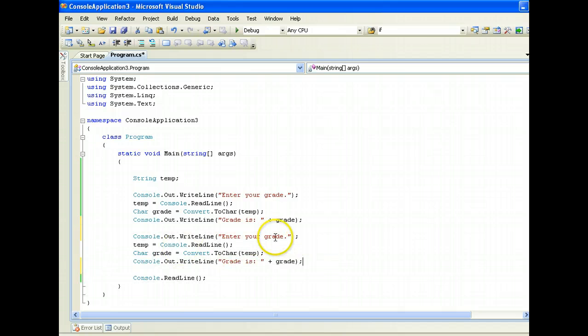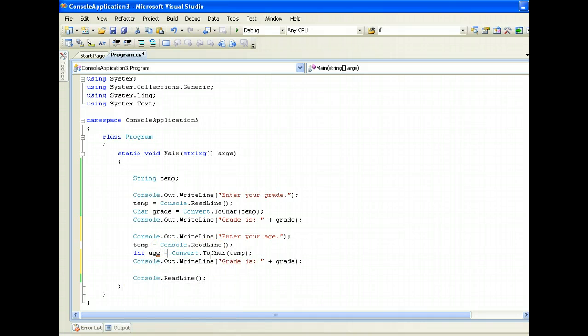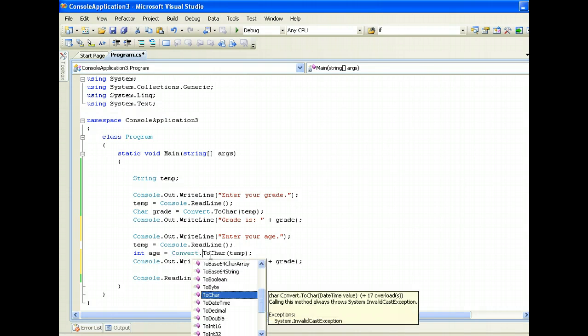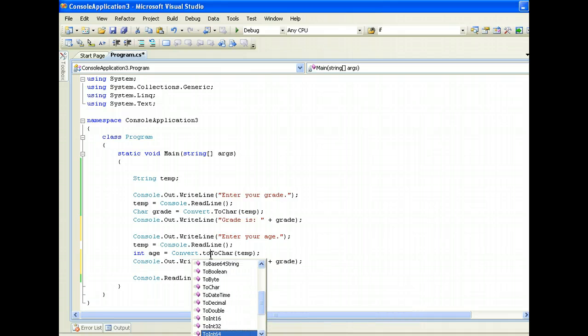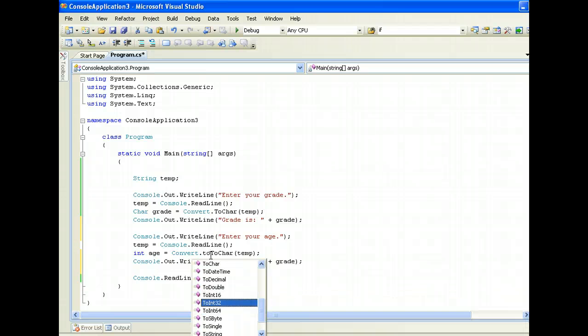Now, let's copy this whole thing. Now enter your age, for example. And similarly, assign it to the temp variable. Now it will be an integer, right? So we have to have an integer variable to store our integer value. So int, and then we call it age. Now convert to, obviously we have to choose convert to integer. So a couple of ToInt methods. ToInt16, or ToInt32, or ToInt64.